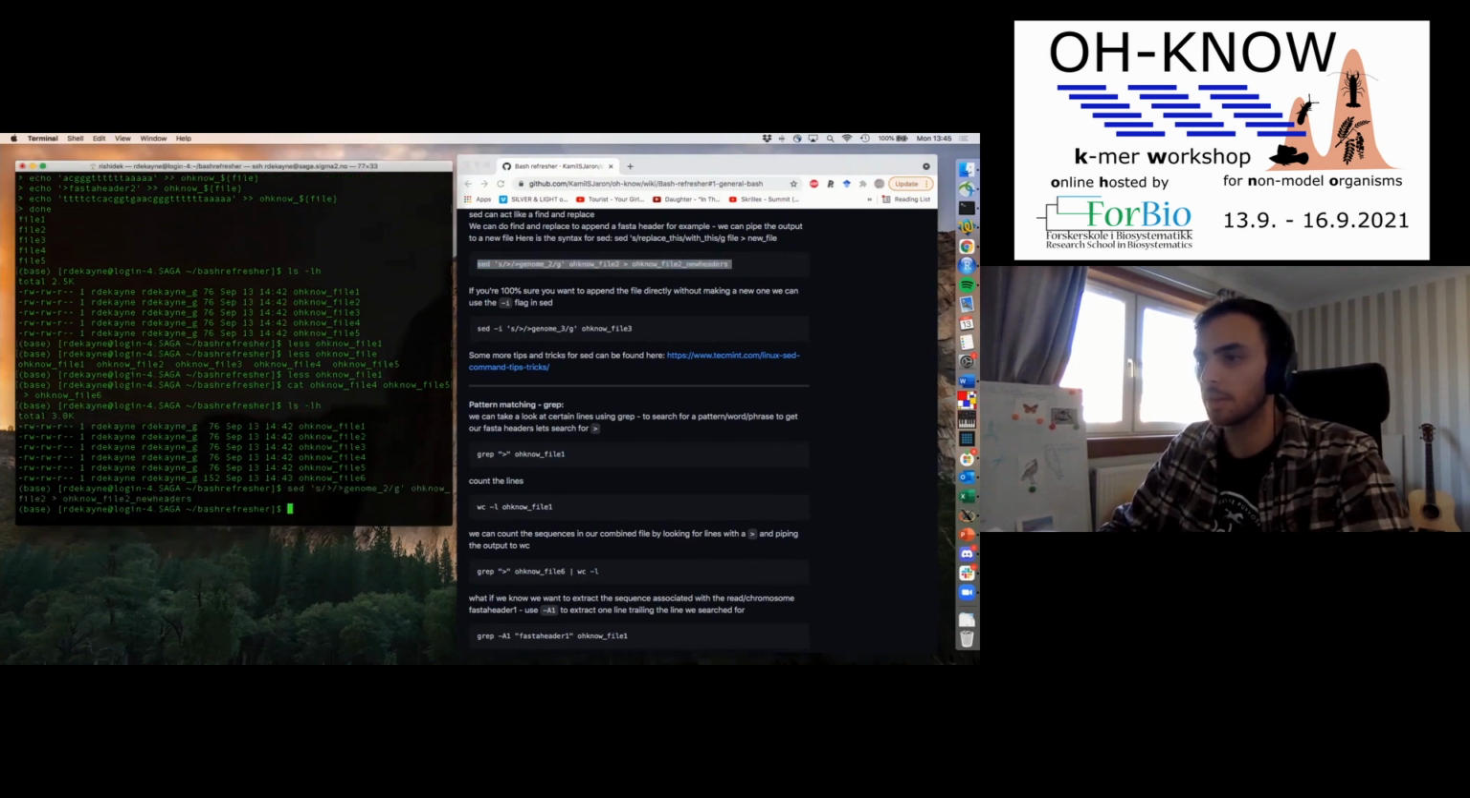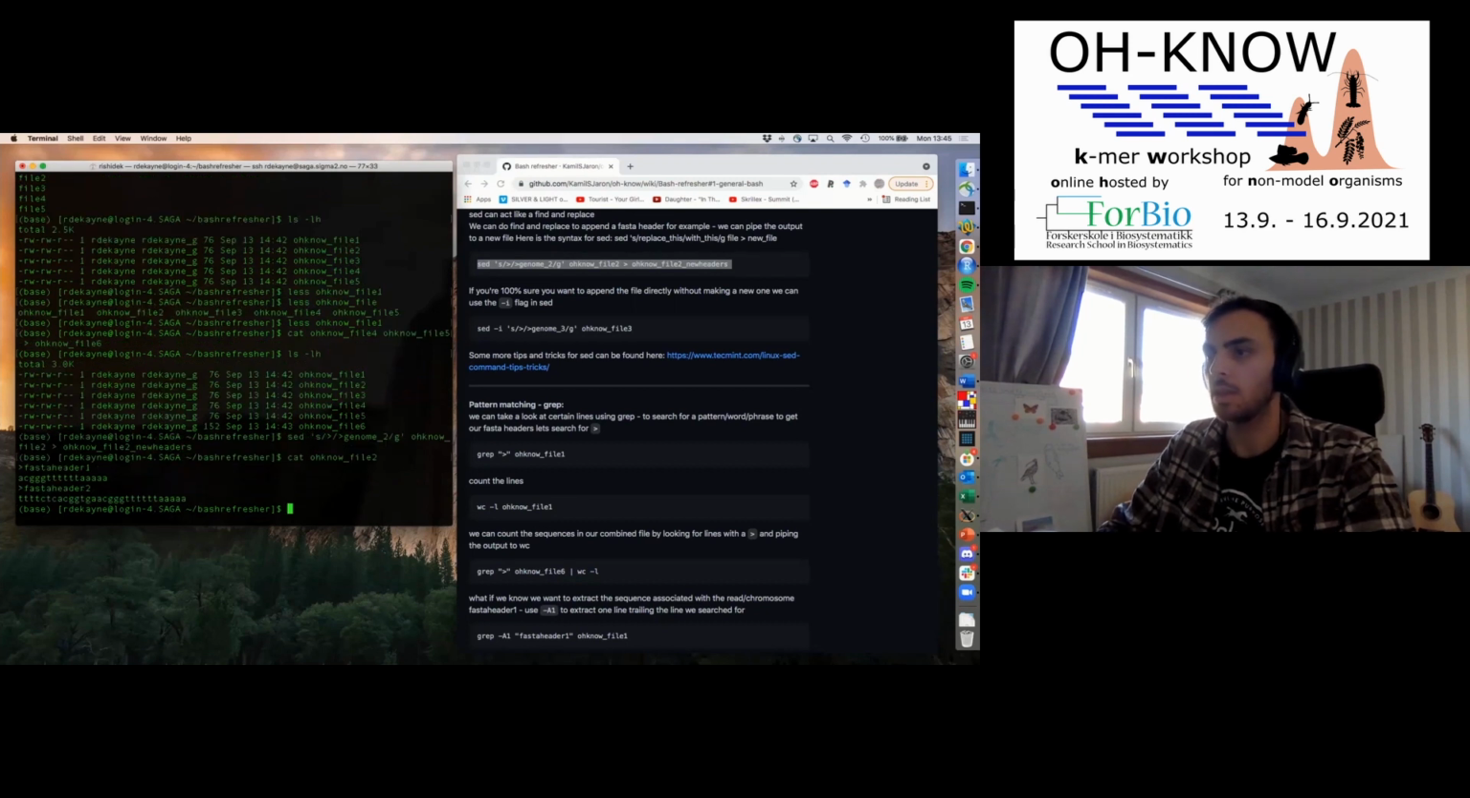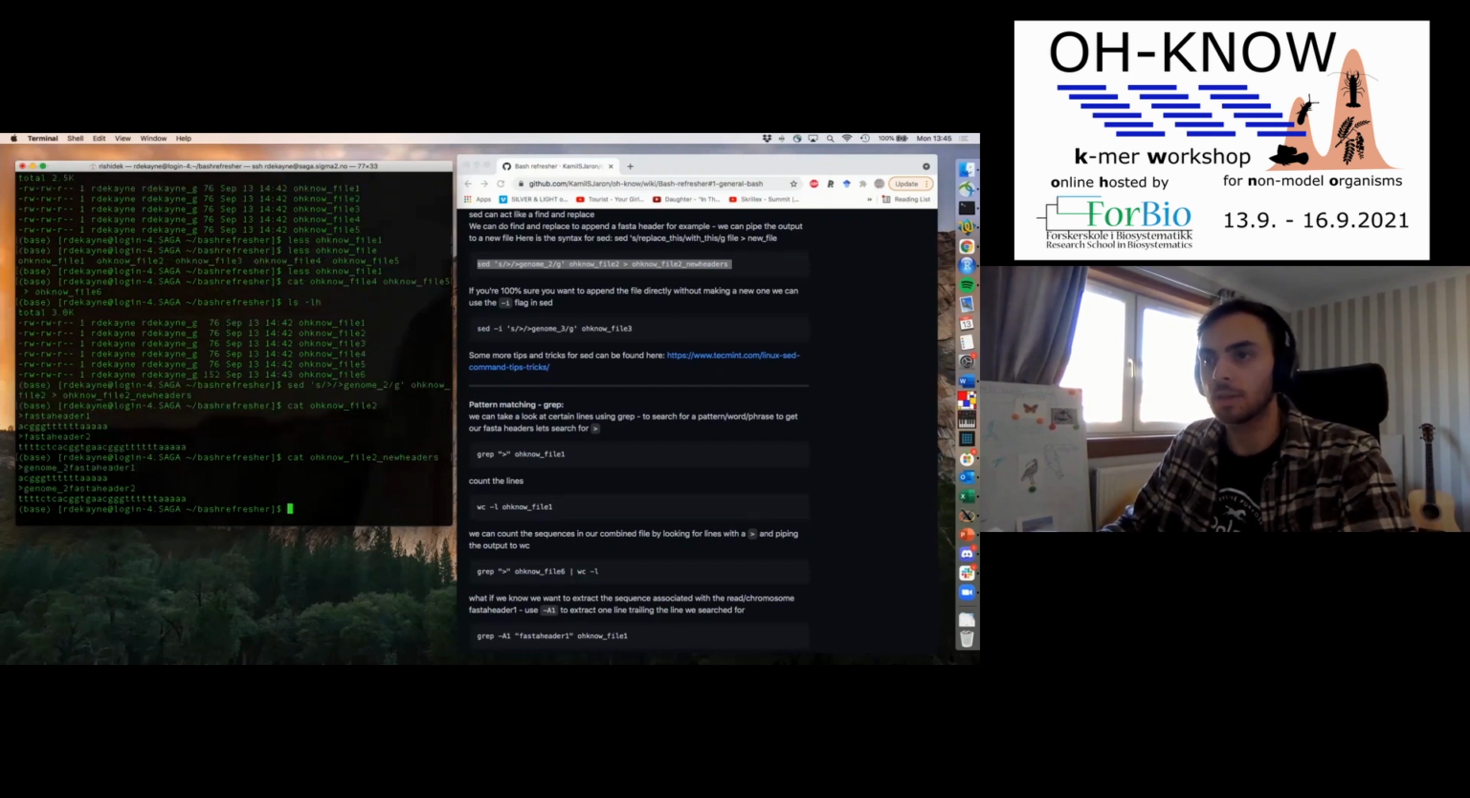Okay. So here, if we look at file 2, this is the old file, you'll see that they still have FASTA header 1, FASTA header 2. And if we run this on our new file, you'll see that it's now appended this genome 2 bit to the header. So that's really, really useful.